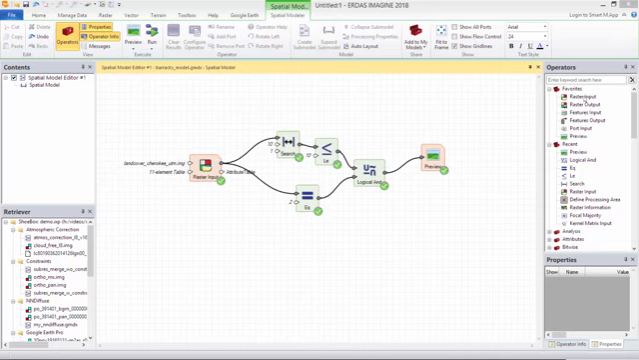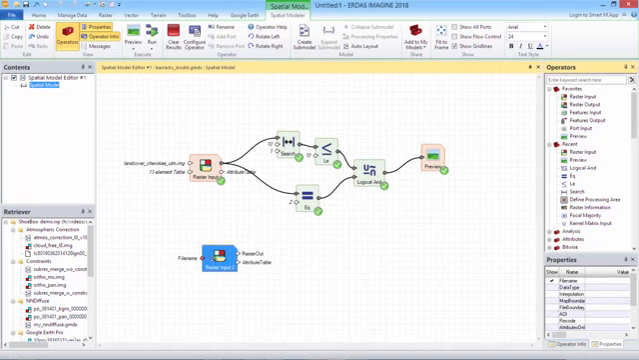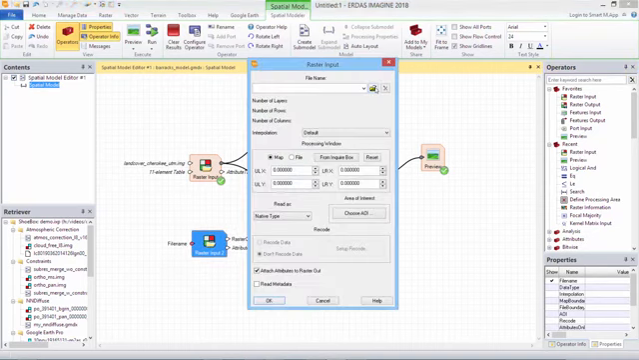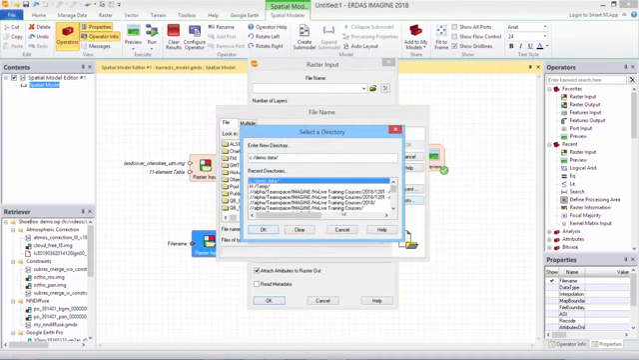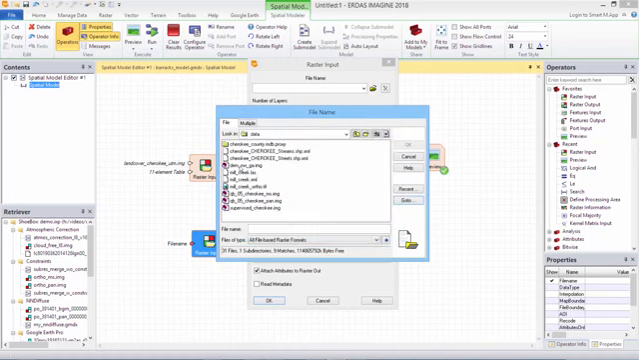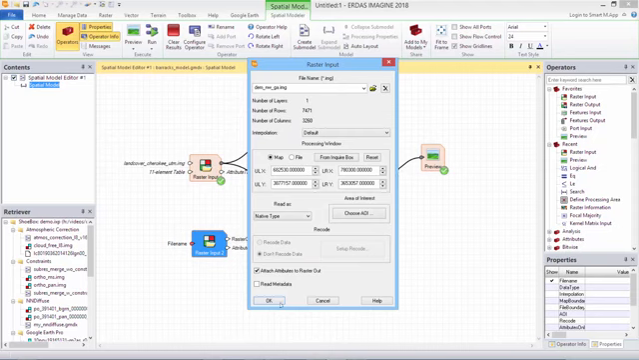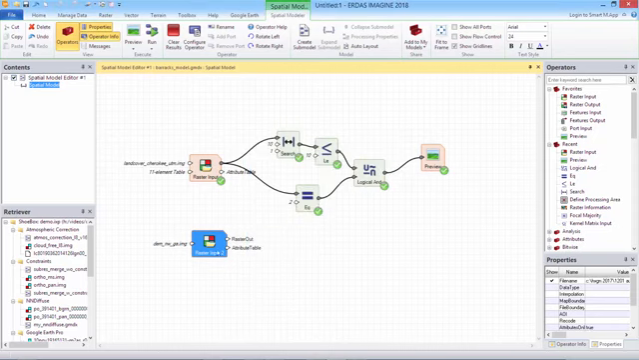So now we want to look at a digital elevation model. We're going to drop a second raster input onto our canvas, double click that and navigate to where our data is stored. I'm going to select our digital elevation model, bring that in and click OK. That's our digital elevation model slope source.